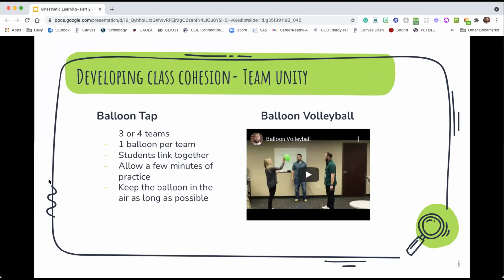So starting with the balloon tap, you're going to split the class into 3 or 4 equal groups. All team members will make a tight circle in the classroom. Members of each team must stay hooked together by either joining hands or linking forearms. Each team is given a balloon that is close in size to a volleyball. Each team has to stay linked together while tapping their balloon into the air. The participants can use any part of their body to keep the balloon up.